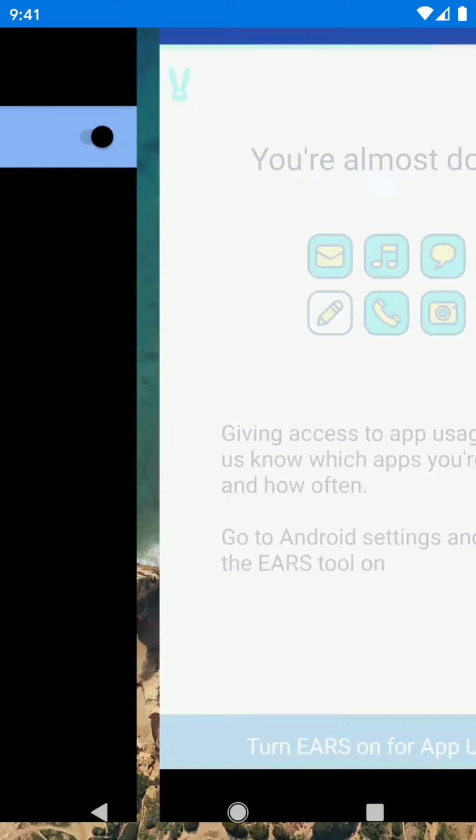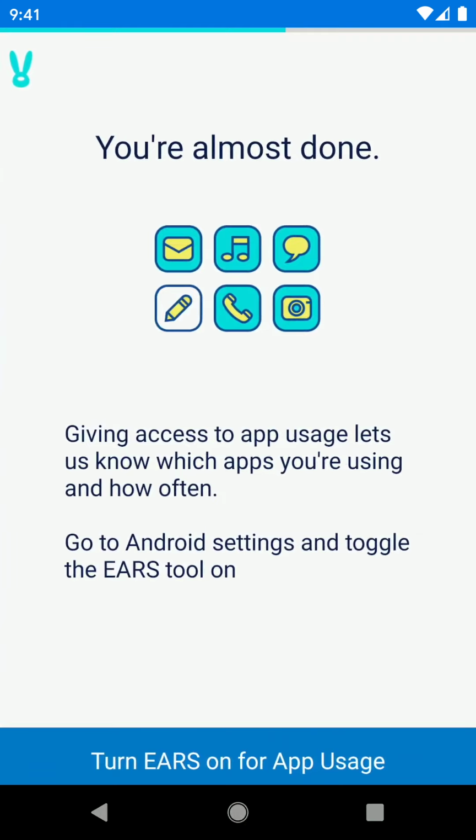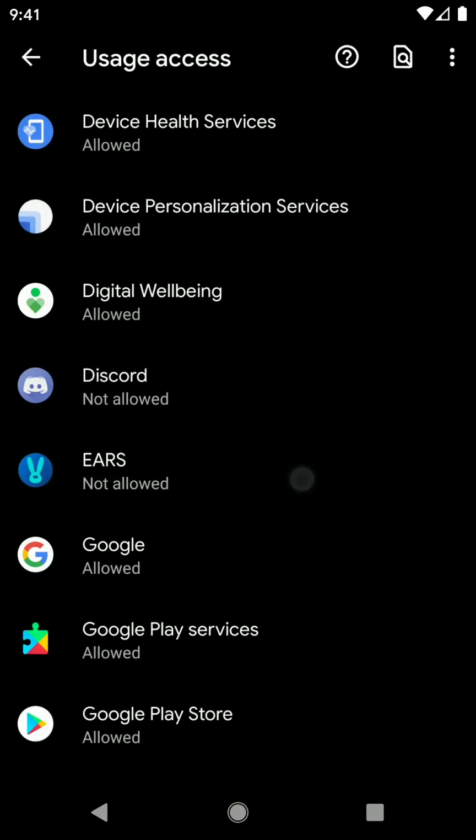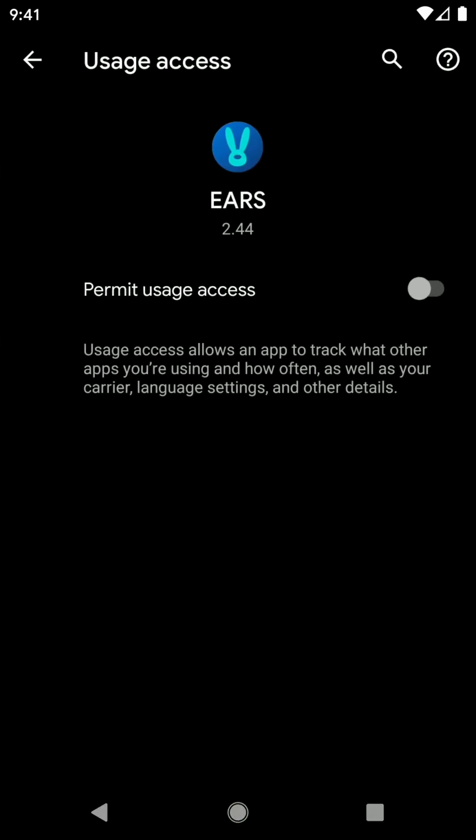After being redirected back to EARS, for the last step you'll need to give EARS permission to access your app usage information. The process to do this may seem familiar. Tap EARS, and then choose to permit usage access.